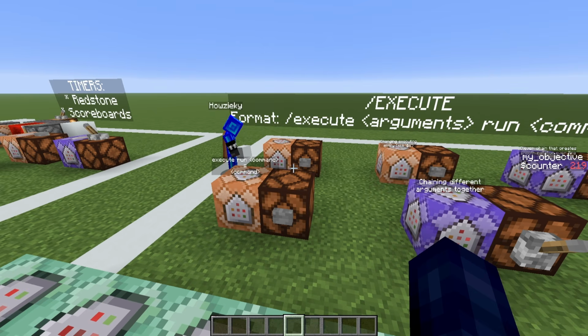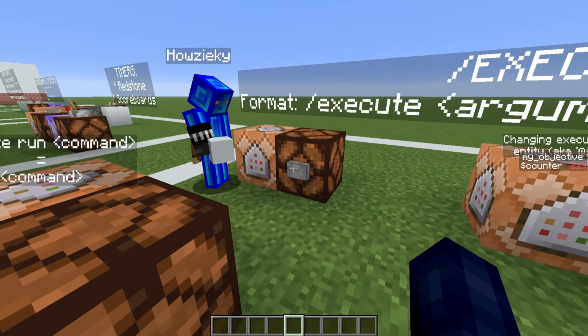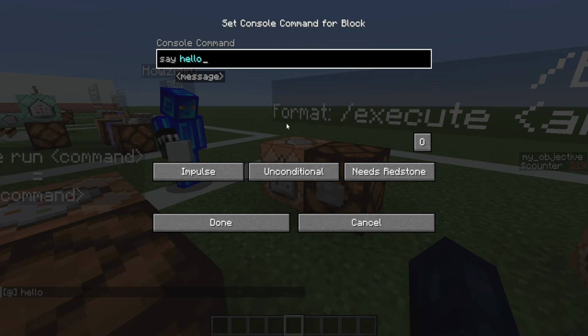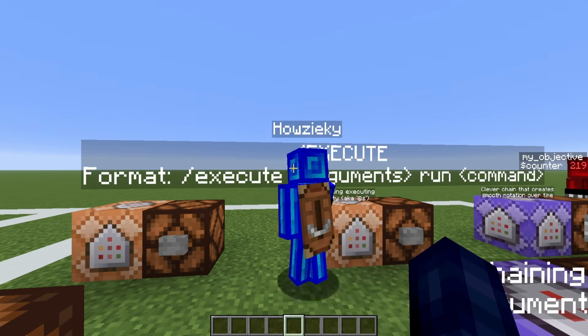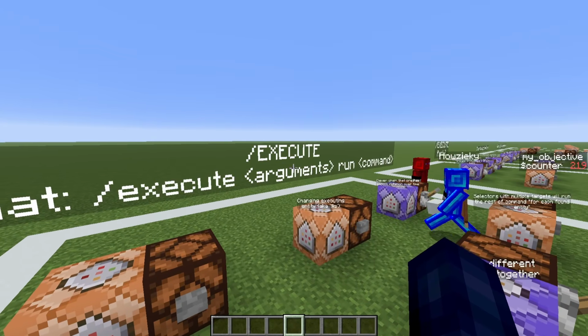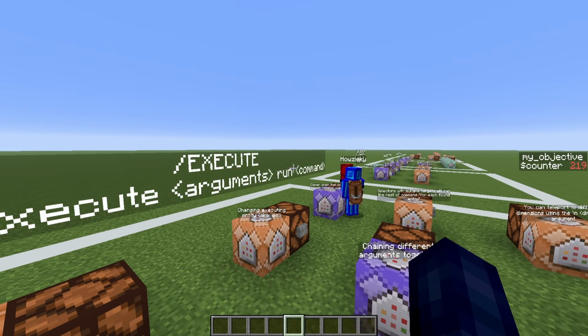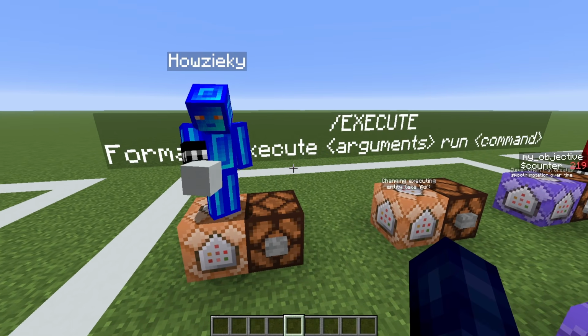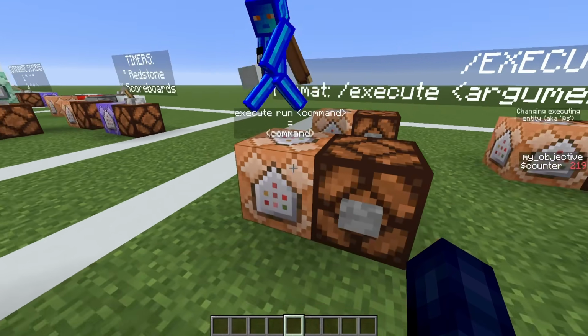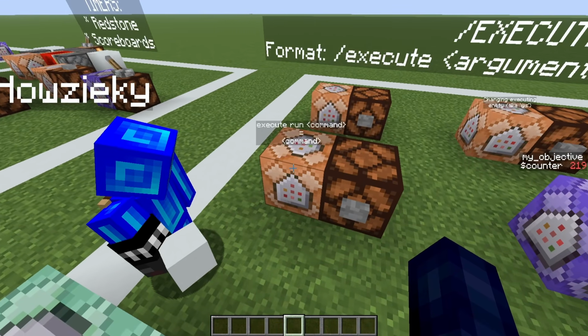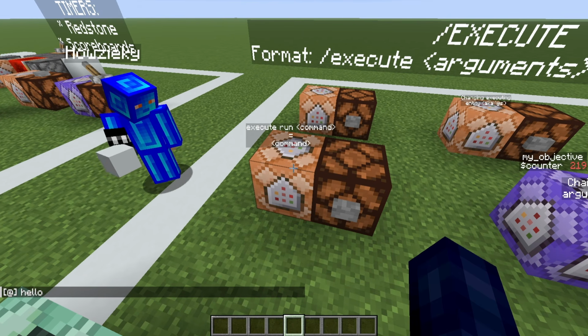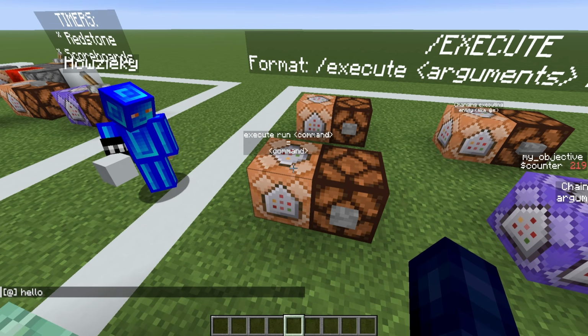Okay. Let's see. So a basic command. This is just say hello. Execute command is /execute, then a bunch of arguments. You can have as many as you want. Run command. You can omit the arguments. We'll talk about what the arguments are. For example, if you just have execute run command, it does exactly the same thing as if you didn't have execute run at all.